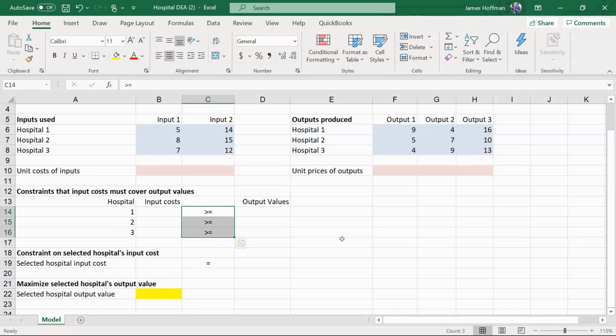And then also, we're going to normalize the constraint on the selected hospital input cost to be 1, and that'll help us determine the benchmark, which is that if it turns out to be 1, then it's 100% efficient. So right here, where it says selected hospital input cost, we're going to make that equal to 1 to simplify the model as a benchmark. So that means in D19, just put a 1.